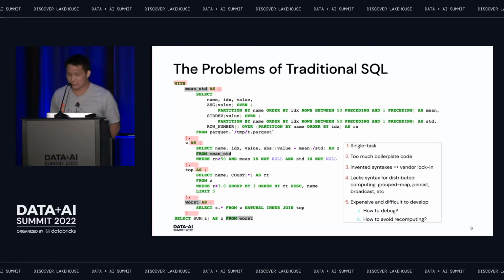The second thing is we have a lot of temporary tables in between our first and last steps. All of these have to be named entities within our SQL query, even though we don't really need them at the end of the query.